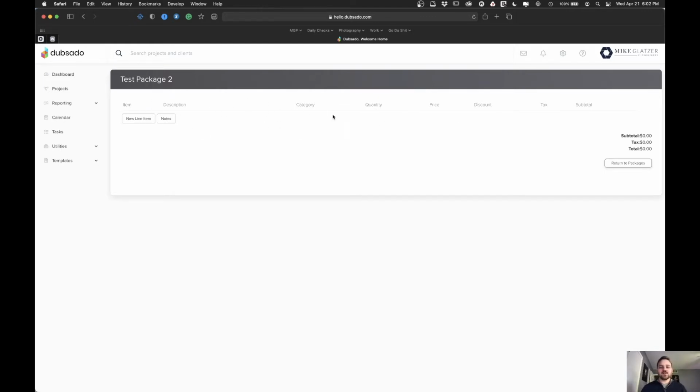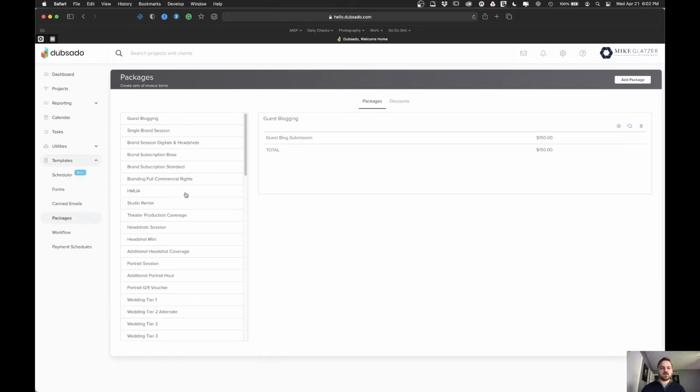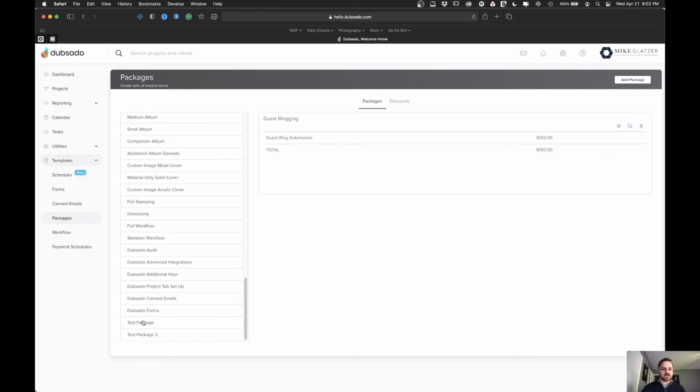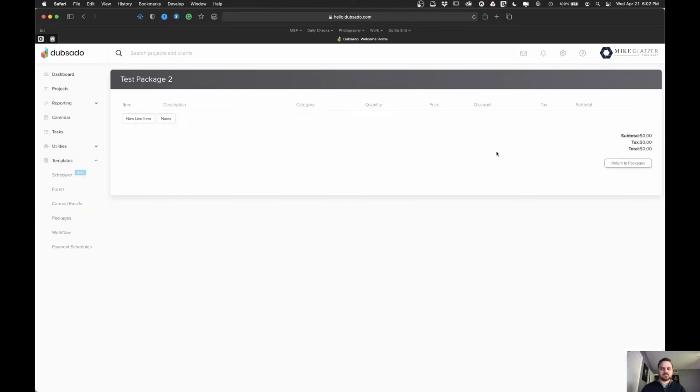This is where you're going to build everything out. Number one, your package name shows up as the package name when you're sorting through this list here. If we scroll down, Test Package 2 is the one we just created. If you want to edit it, you hit this little gear sign.